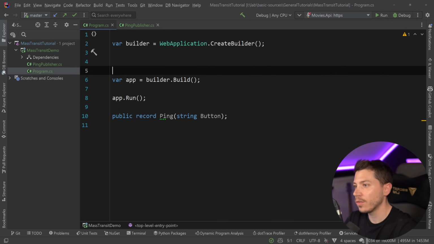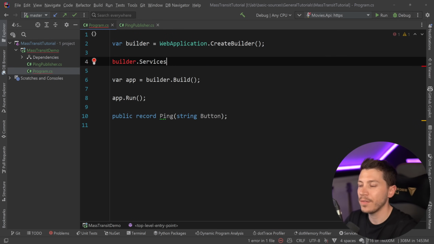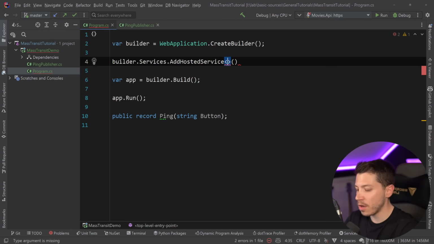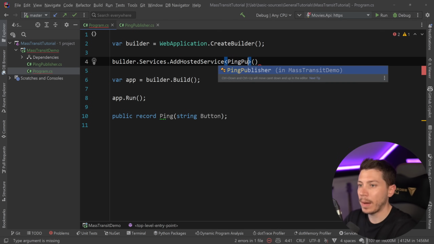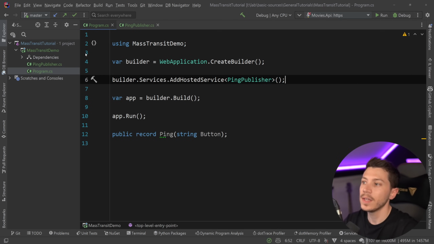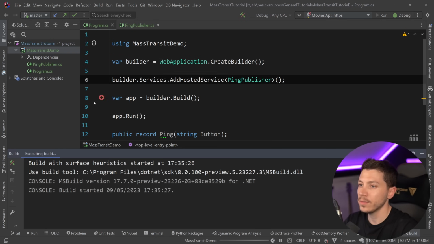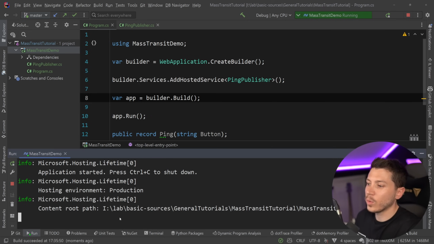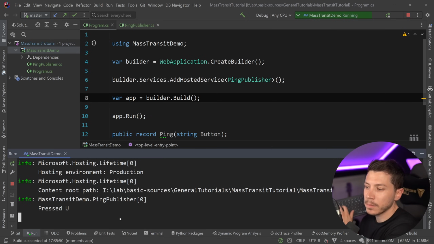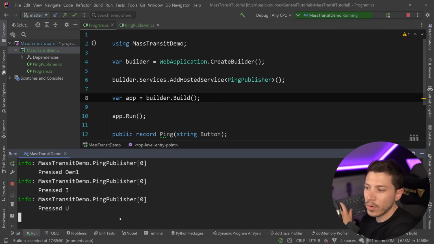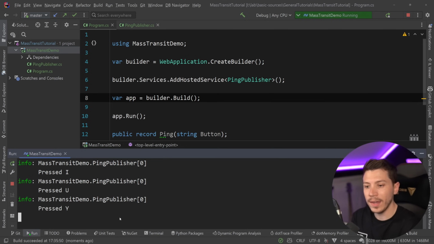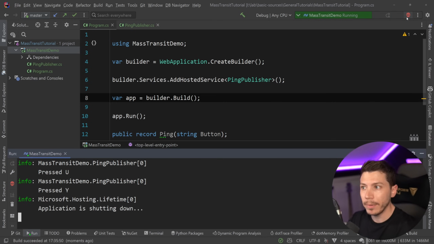So to register that over here, I'm going to say builder.Services.AddHostedService, and then use the PingPublisher as a hosted service. I'm going to just run this application just like that to show you what's happening. And then what's going to happen is every time I press a button, you're going to see that there is something triggered, and you see it in the console. So we have a way to publish something on a button press, which is what we're going to use to publish that message.